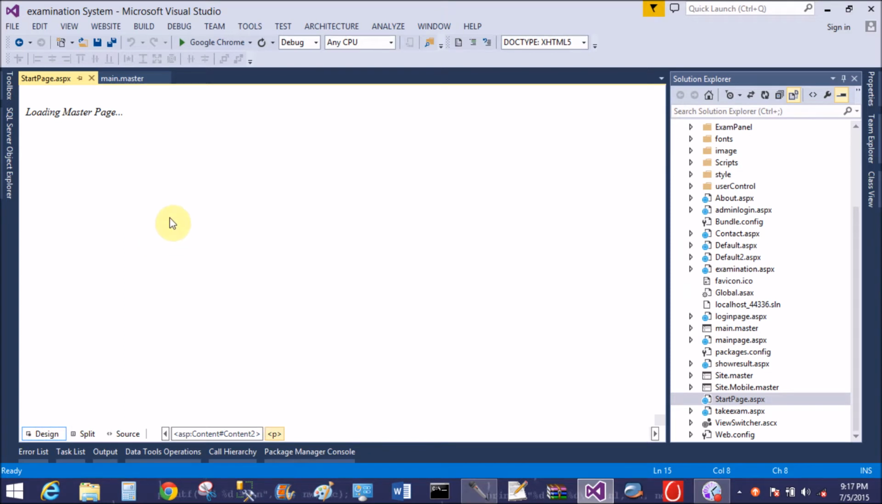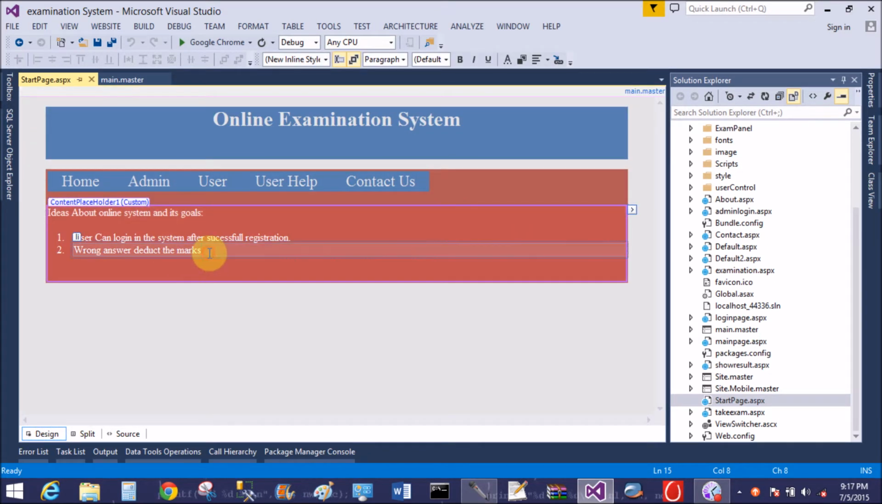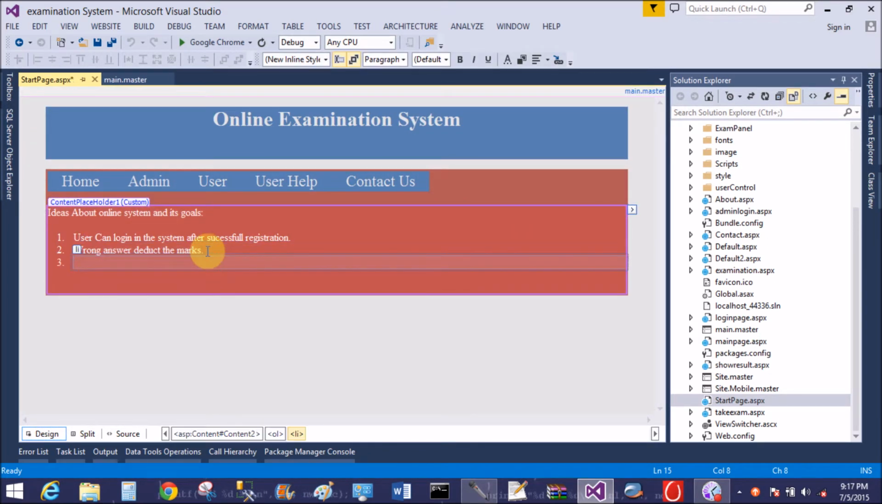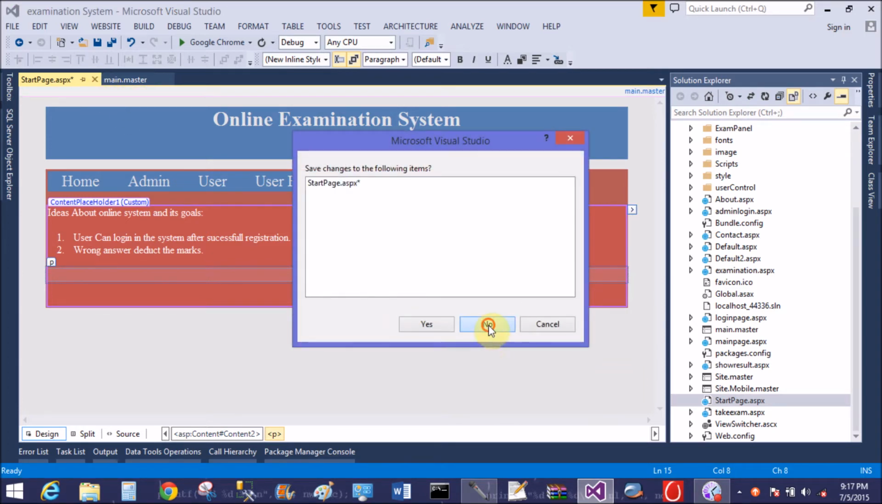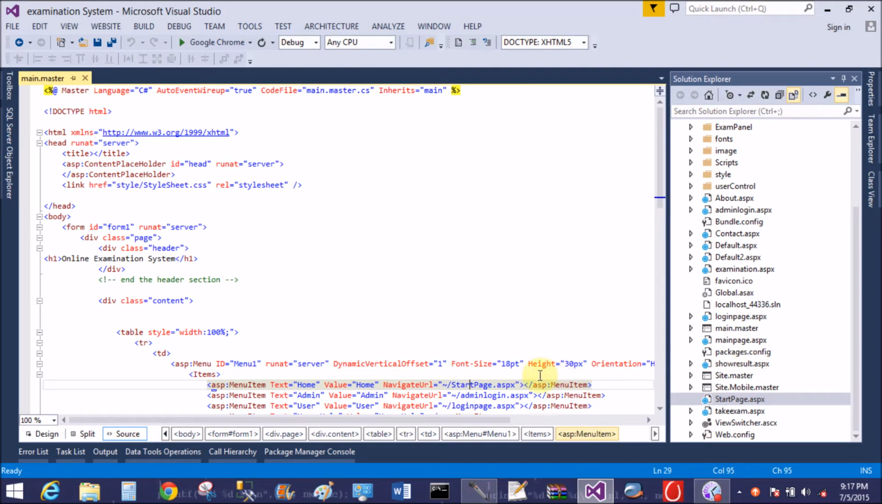Okay, so writing it here like the third point. Okay, if not, so remove this. Now comes to the next page, the admin page. It's not saved. Now comes to the admin page. What is the admin page? Is adminlogin.aspx.